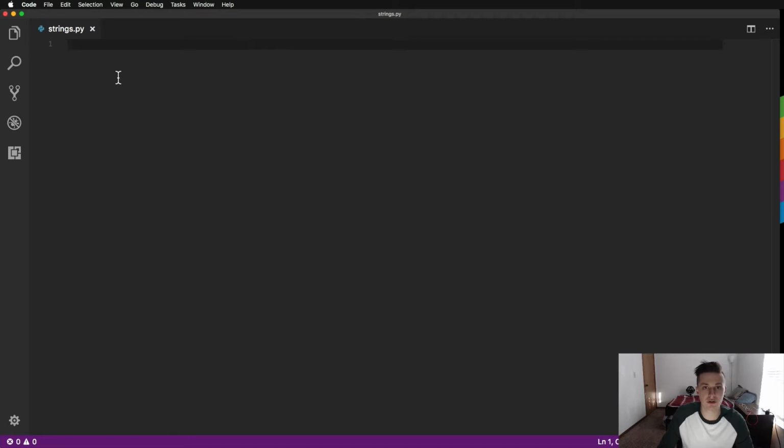Now before we get into strings and the actual code, I'm just going to talk a few seconds about what they are. A string is just a series of Unicode characters. This can be anything from a single character to a sentence to even paragraphs. Let's go ahead and get into how to create these.